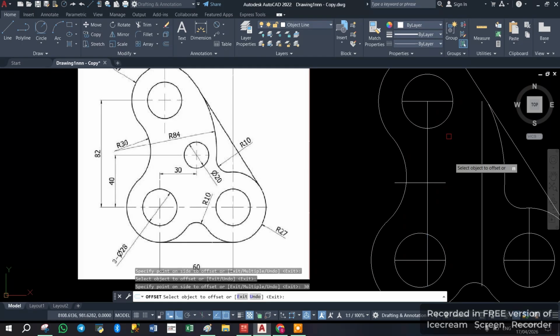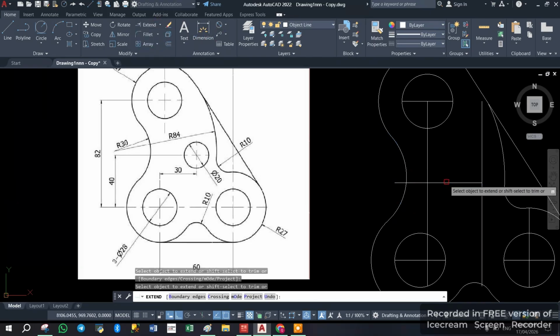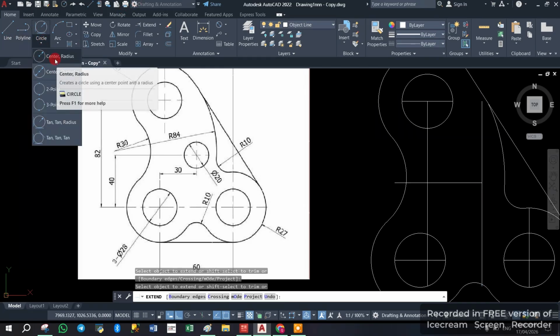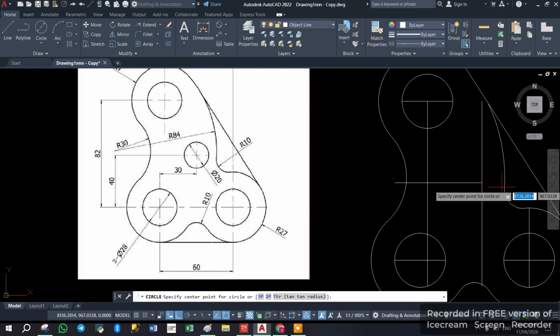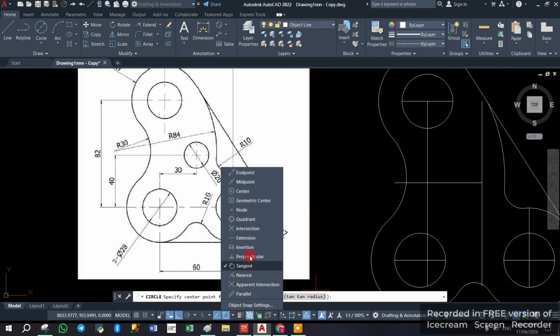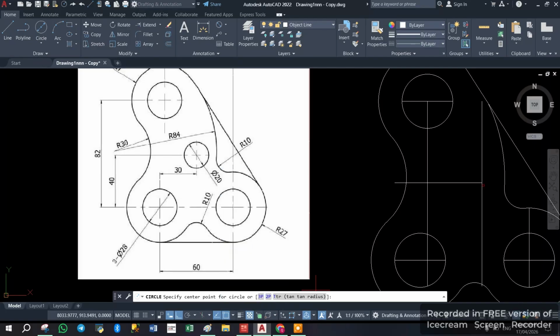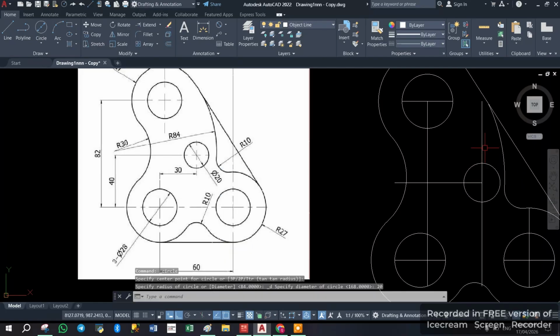So let us extend this one, go to extend, and let us extend this line. So that means this is the center of the circle. So go to circle command, diameter. You have to create a circle here, ortho on again, then intersection, go here, and at this point you have to use a diameter of 20 units to create this circle.